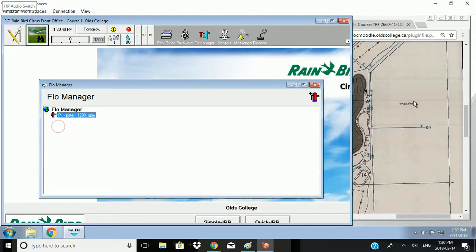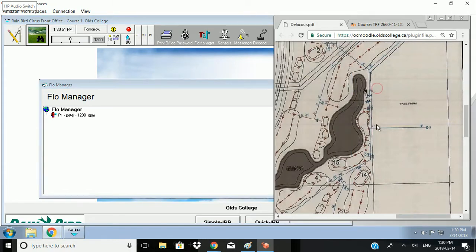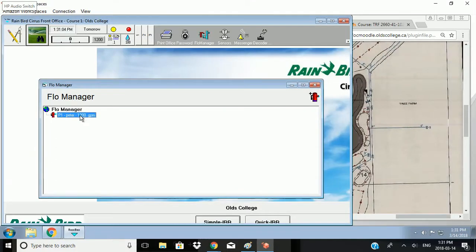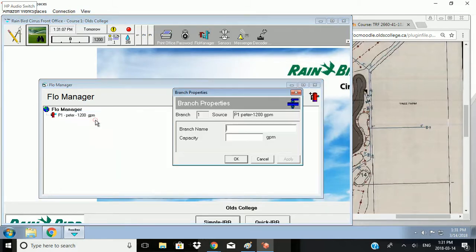I'm just going to look at our sheet over here. Right where my mouse is, this is actually where our pump station is. Coming off this pump station, there's a 10-inch main line that runs along here and then goes this direction on the course. So where we have our pump here, we'll hit add a branch, and then we're going to add that 10-inch main line. We'll call that 10-inch main line.